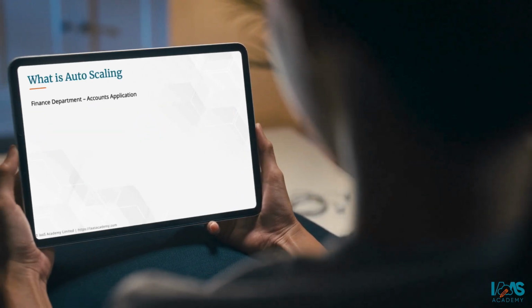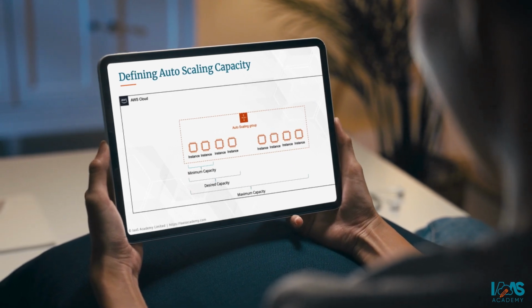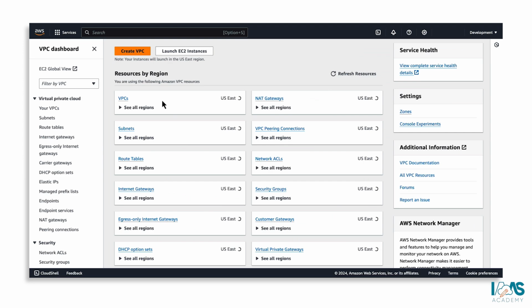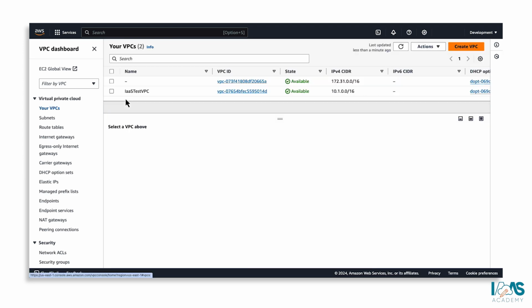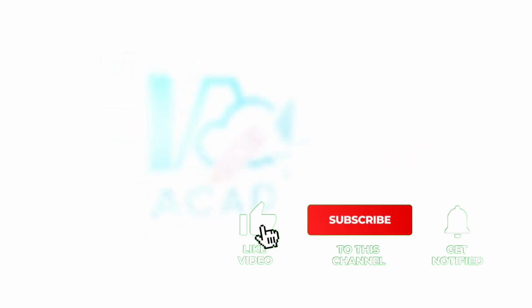In this video, I'll be giving you a detailed introduction to the AWS Auto Scaling service, its core features, and how it works behind the scenes. Stick around, because I'll also walk you through how to configure the service in a live demo lab. Let's get started with this video.